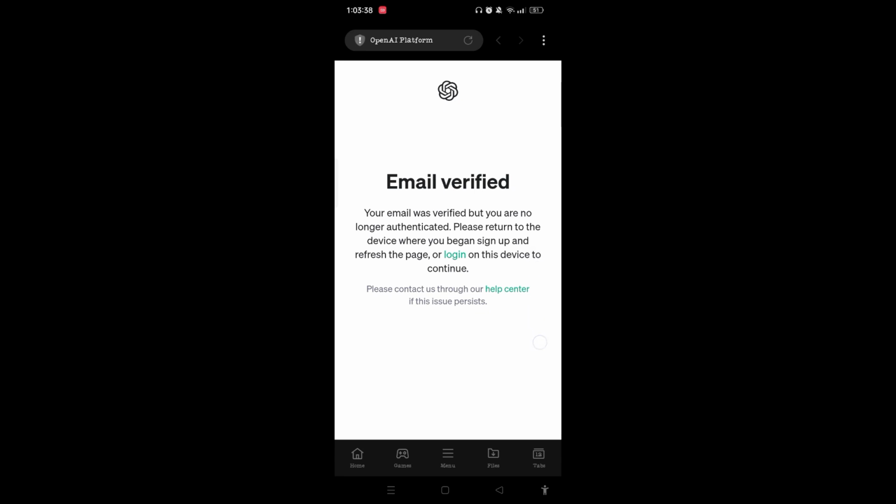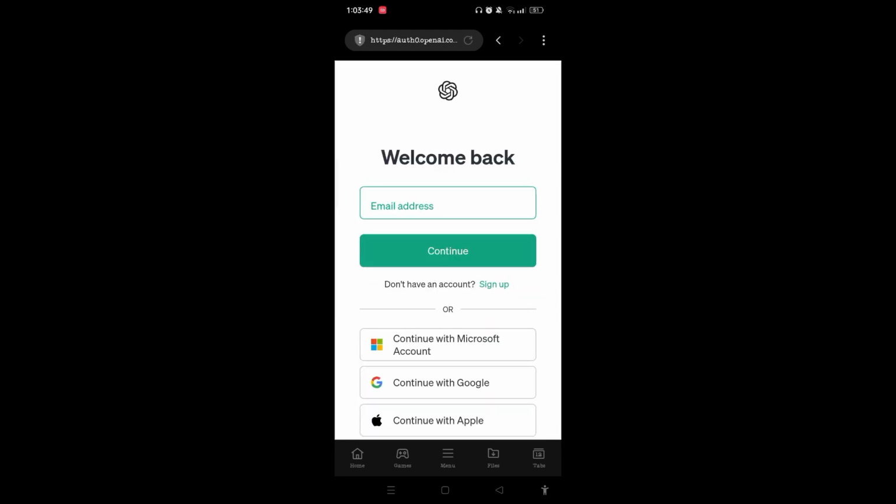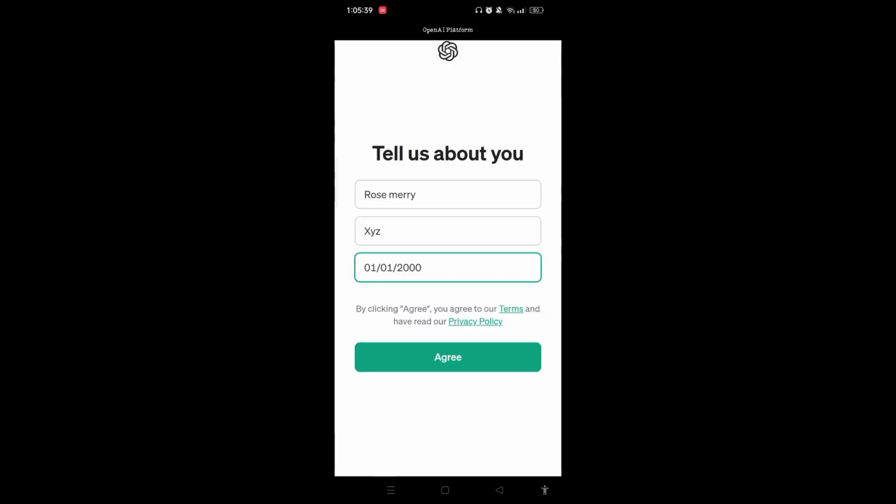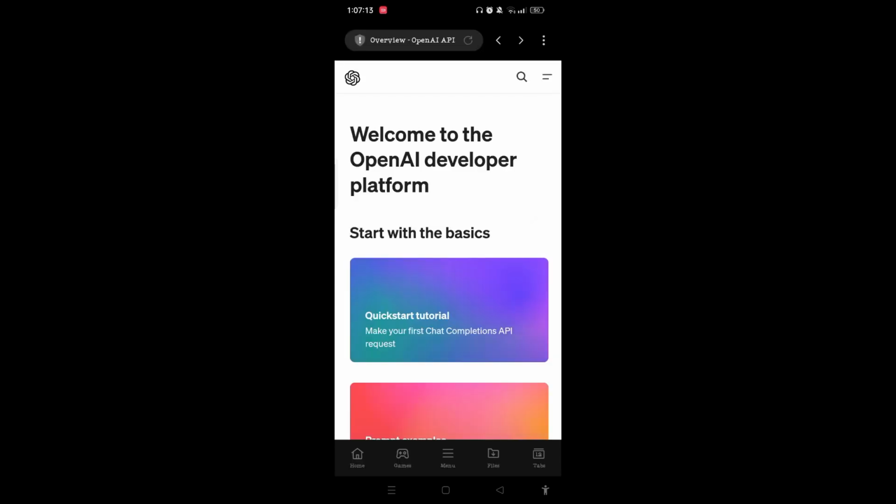It says to return to the device where you began sign up and refresh the page or login on this device to continue. Tap on login. So once you have tapped on login, you will get access to this page where you need to enter all the credentials that have been asked. So you need to enter the full name, organization name, and the birthday. So once you are done filling up about yourself, you can tap on agree. So now you have successfully signed up for your OpenAI or ChatGPT account.